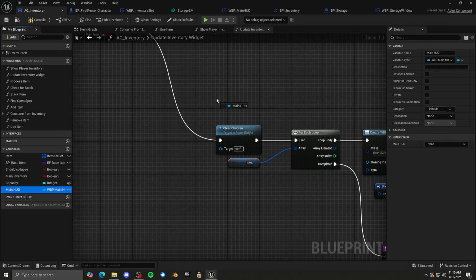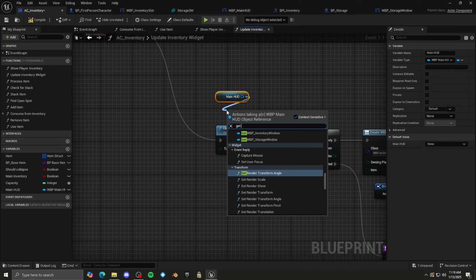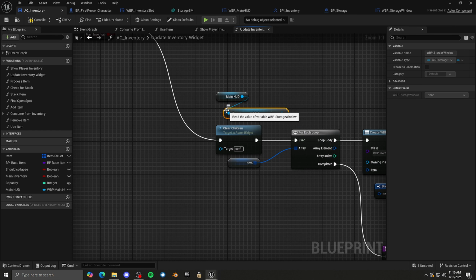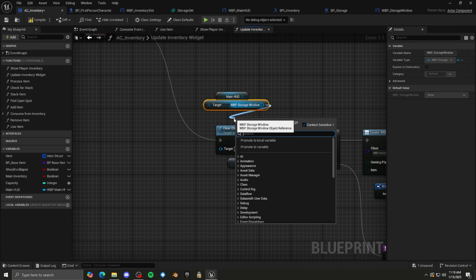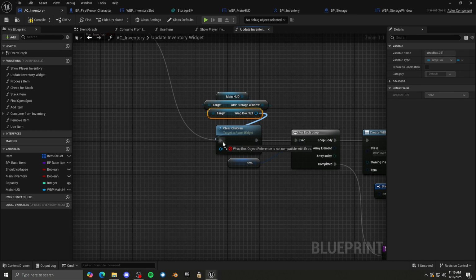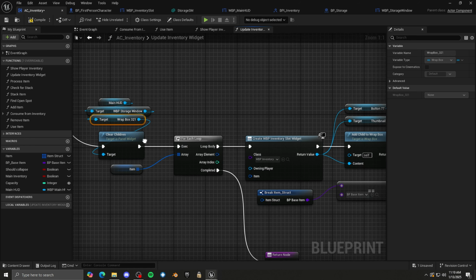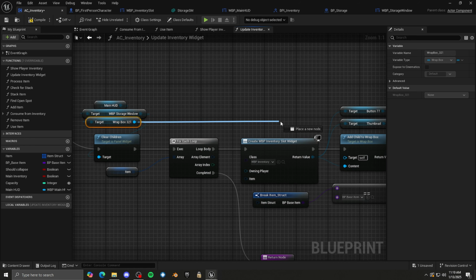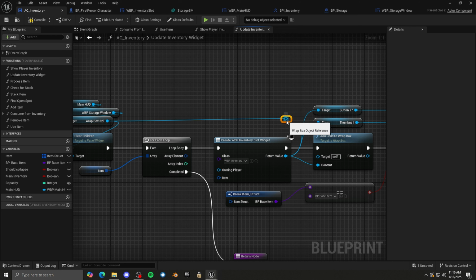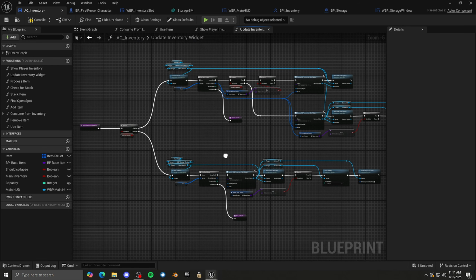Okay, so we're going to drag out the main HUD. We're going to get storage window. And then we're going to drag off that and get our wrap box. And then we're going to plug that wrap box into our clear children. And we're also going to drag the wrap box down past our create widget so that we can plug it into add child to wrap box. So this is going to be most of the inventory update done.